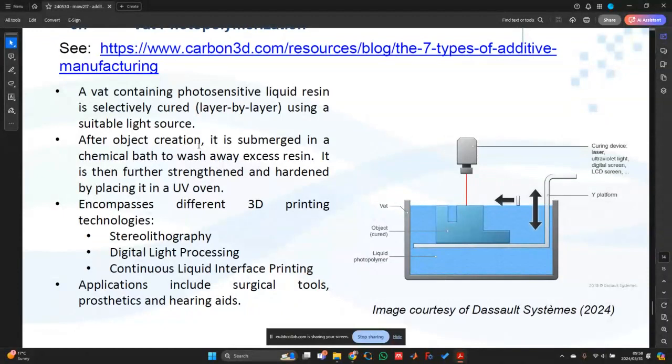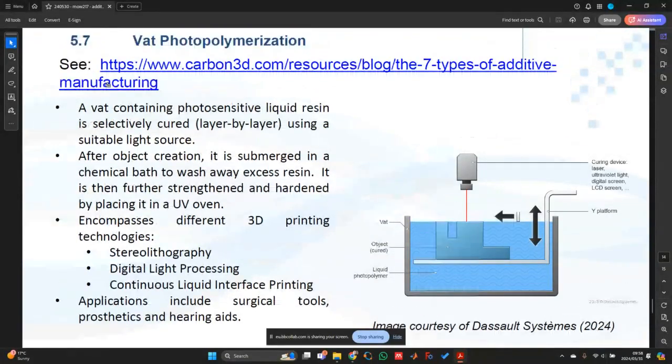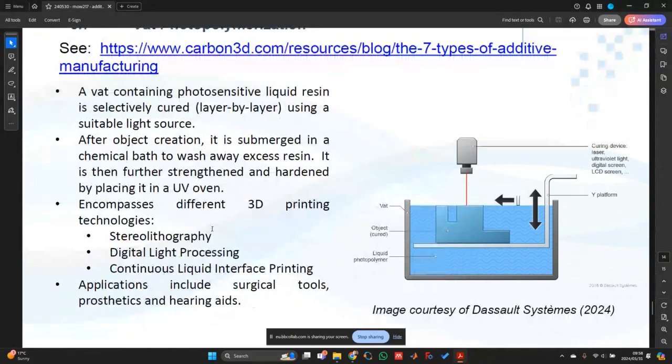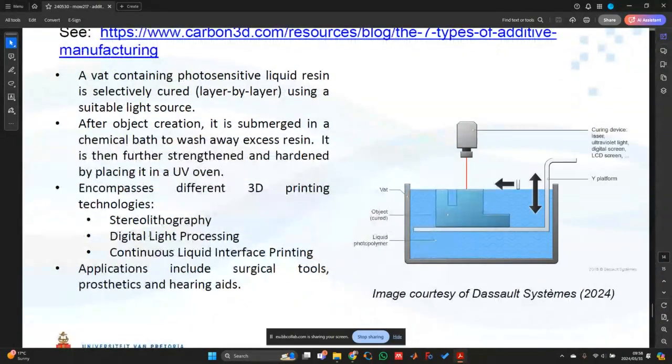So after the object has been created, we simply submerge it in a chemical bath to wash away any excess resin, and it is then further strengthened and hardened by placing it inside an ultraviolet oven. Okay, so different 3D printing technologies are encompassed by this VAT photopolymerization method. We have stereolithography, digital light processing, and also CLIP, or continuous liquid interface printing methods. Once again, the predominant applications for these types of additive manufacturing technologies are within the surgical environment, also prosthetics, and hearing aid manufacturing as well.